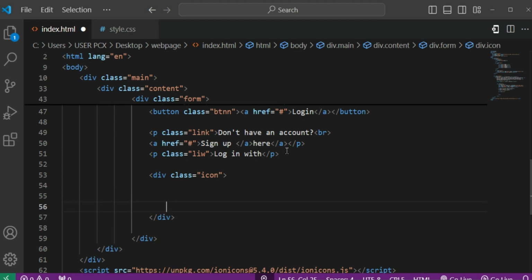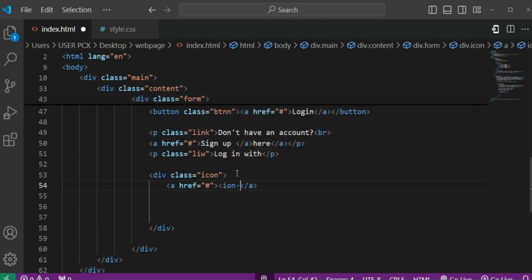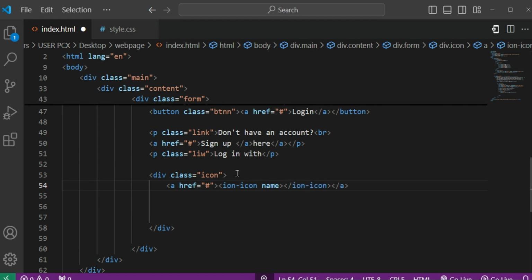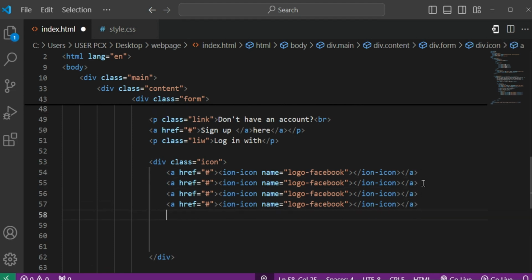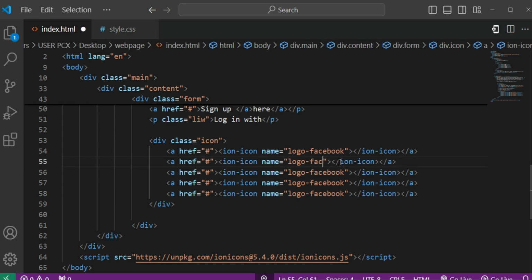So now bring in that div for icon. So div.icon, our class name is icon. So I want to bring an a tag href. So ion icon. So the name should be logo Facebook. We're bringing a logo. So copy and paste. So we just edit to change the names. So for the second one, I will use logo Instagram, logo Twitter, logo Google, then logo Skype. So the logo should appear on the website right now.